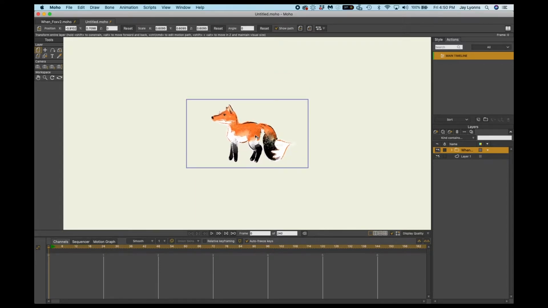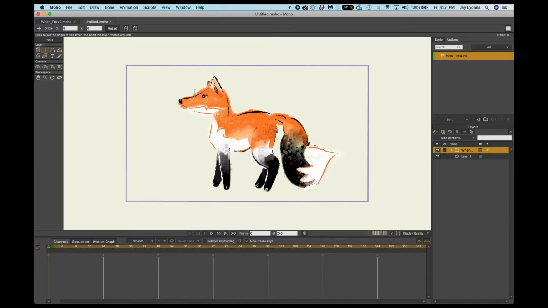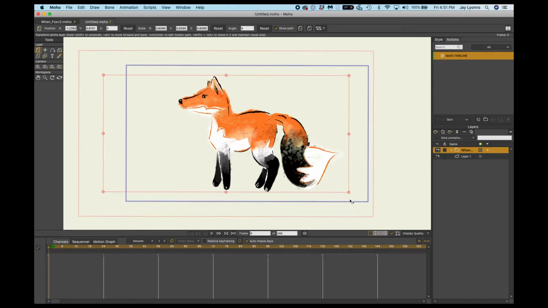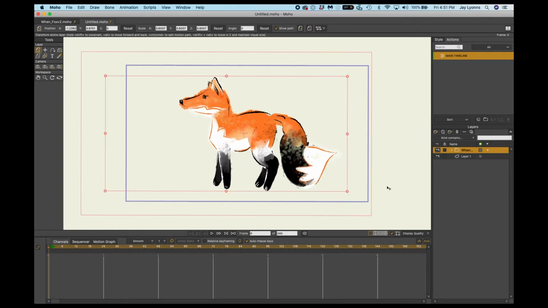Once I've placed my character within the camera window of MOHO, I'm going to select something in the tool panel called Set Origin. Our origin is currently set just above the eyes, which is actually the middle of our file in our PSD file. So I'm going to move the origin to the middle of our character. That way when I select and resize my entire character, it will resize from the center.